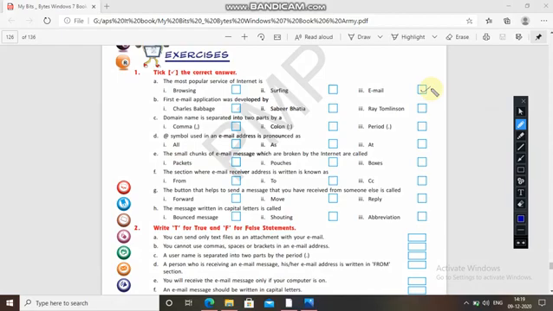The first email application was developed by Charles Babbage. No. Okay. Sabeer Bhatia? No, he developed Hotmail. Okay. So the last one, Ray Tomlinson, was the first person to develop an application and send an email. Okay.